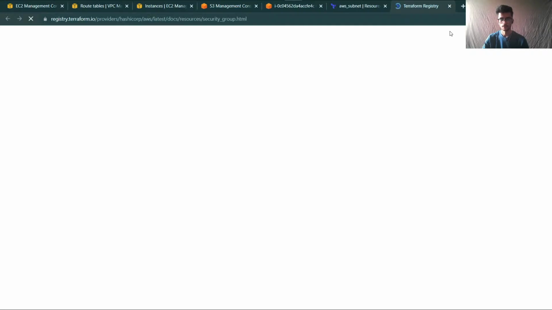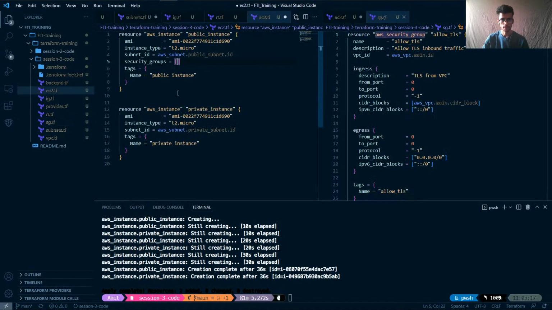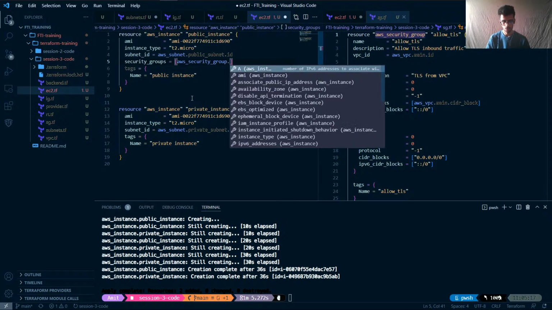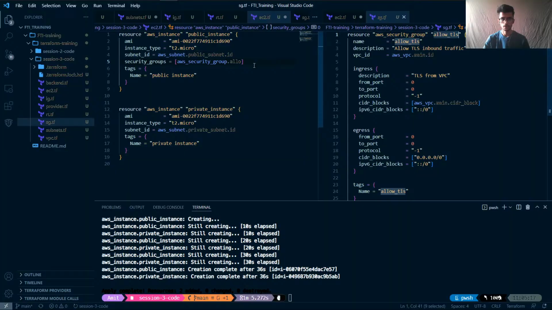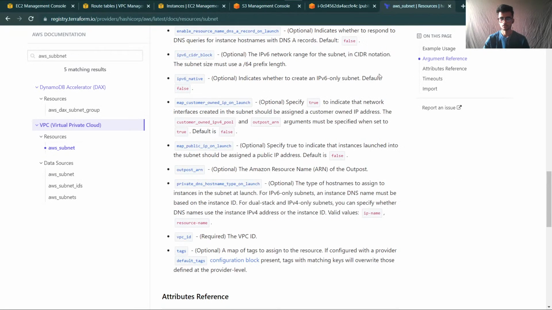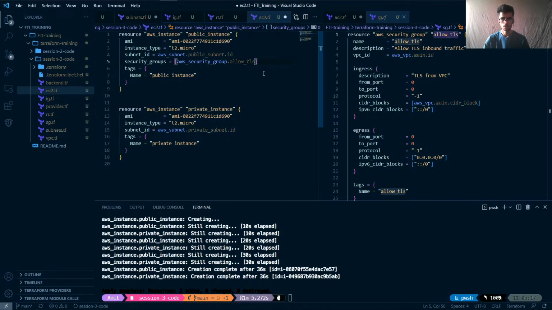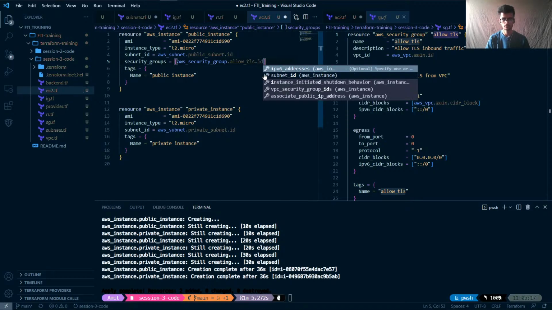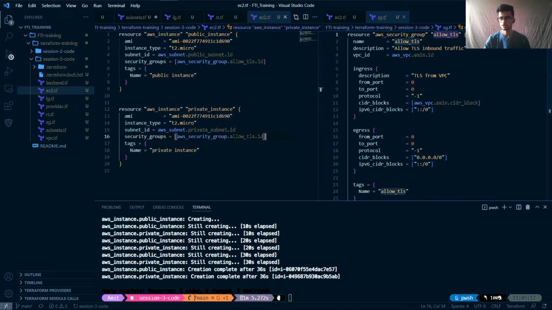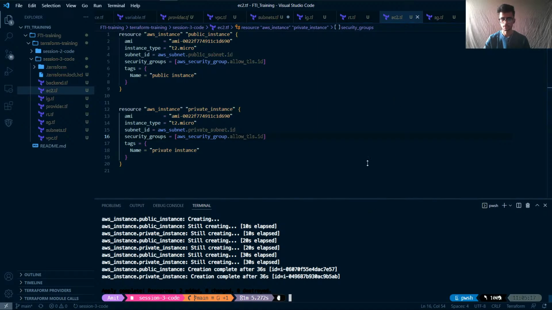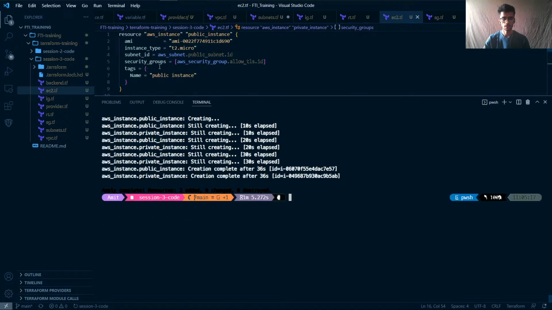I have added allow_tls.id. Same thing inside this. I'm keeping everything as all traffic as of now because I don't want any connectivity issue, so that's it. This part will attach the security group.